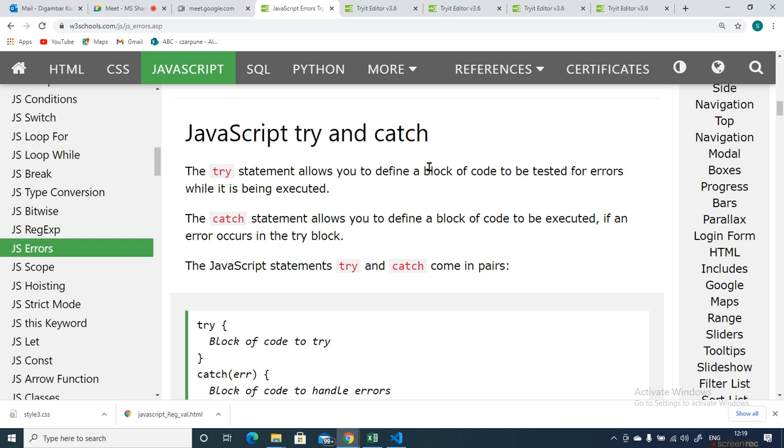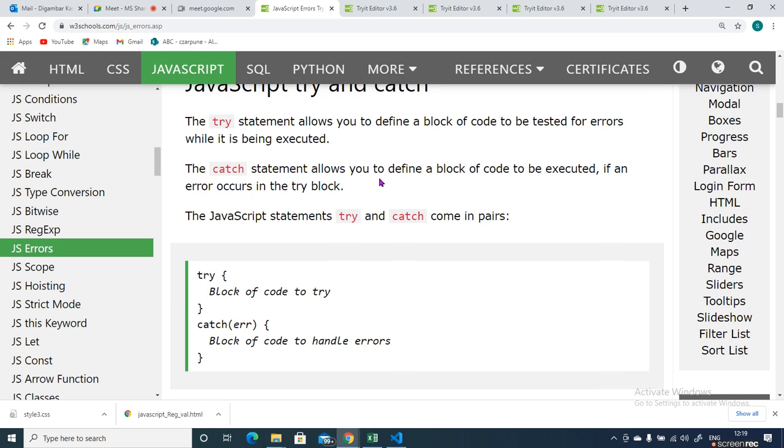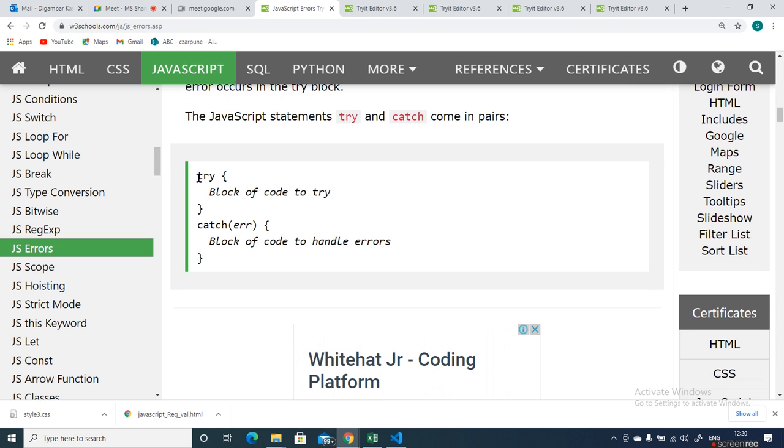The try statement allows you to define a block of code to be tested for errors while it is executed. The catch statement allows you to define a block of code to be executed if an error occurs in the try block. So once there is an error in the try block, the catch block will get executed, and the try block will send one variable which will capture the error here.